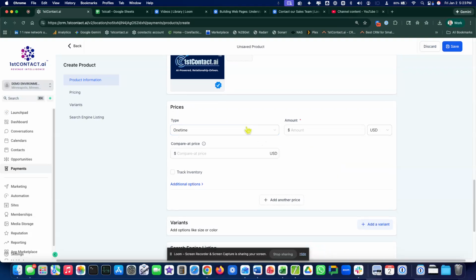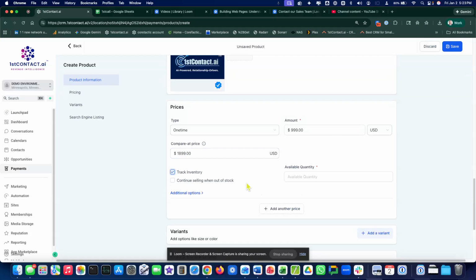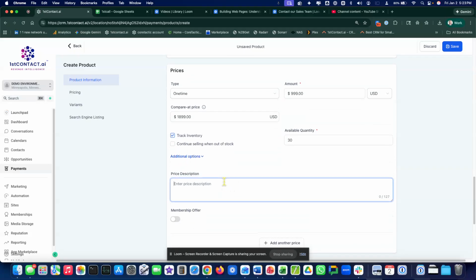And then when we come down to pricing, we're going to determine whether it's a one-time or a recurring subscription. But this is a one-time. And these golf clubs are real nice, so I'm going to make them $9.99. But normally they would retail for $18.99. Now I do want to track inventory, and we only have 30. And then I can also give it some further information, great clubs at this price.